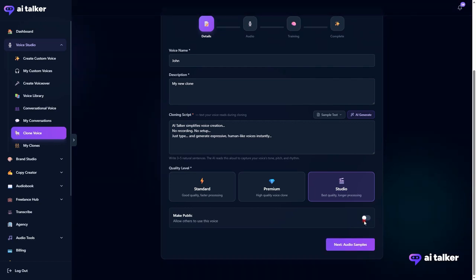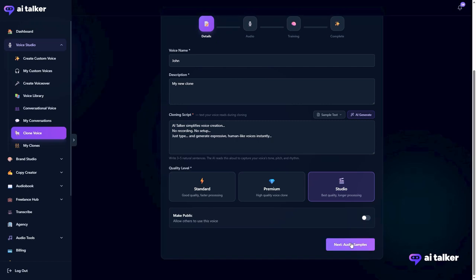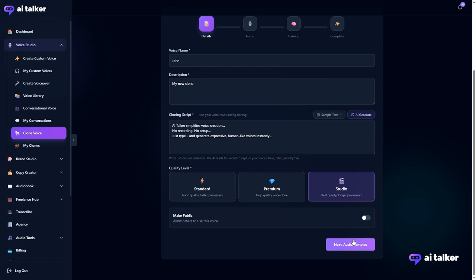There is also a Make Public toggle. If I turn this on, other users on the platform can access and use my cloned voice. I will keep it private for now.